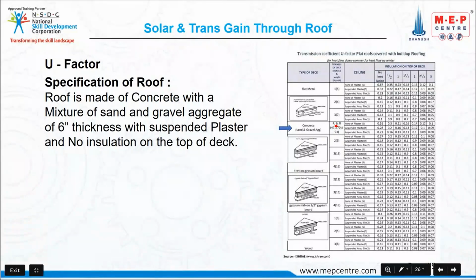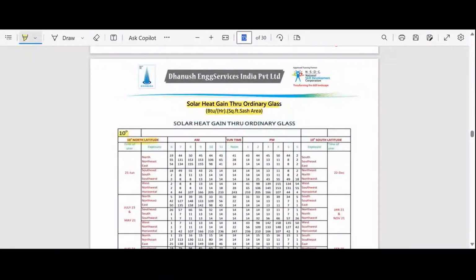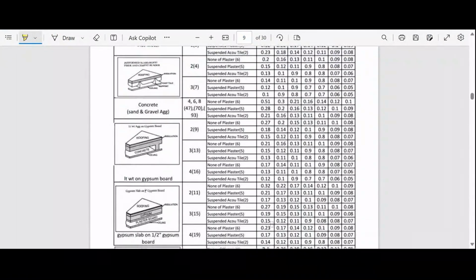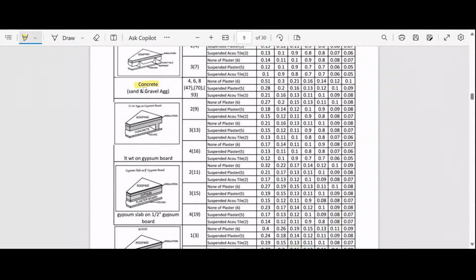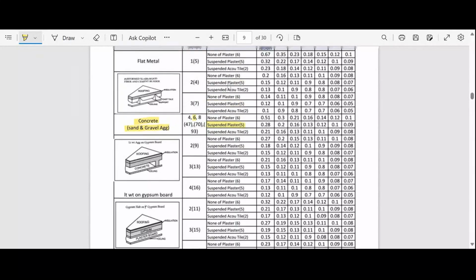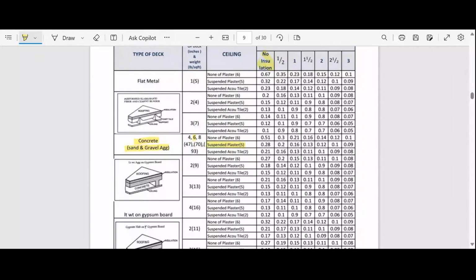Okay, so what page number did they tell? Page number 9. Roof is made of concrete. ये concrete है, ठीक है. ये 6 inch thickness है with suspended plaster. ये suspended 6, 4 and 8 का same values here, and no insulation on the top of the deck. This is 0.28. So ये factor is 0.28. And 4 inch के लिए 47 है, 6 inch के लिए 70 है, 8 inch के लिए 93.